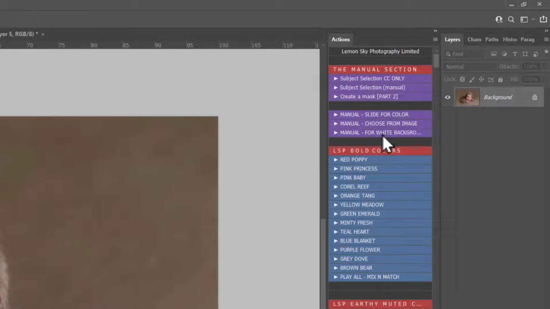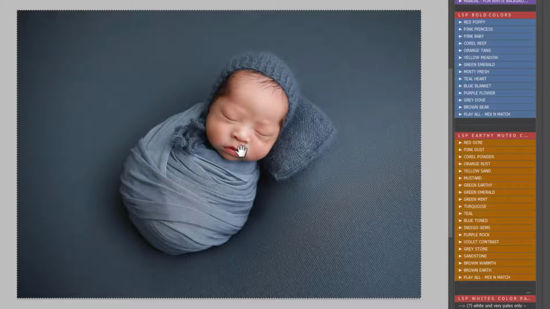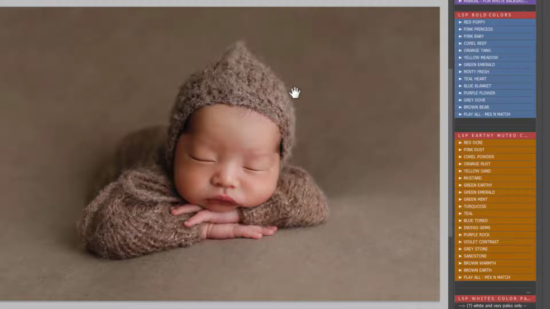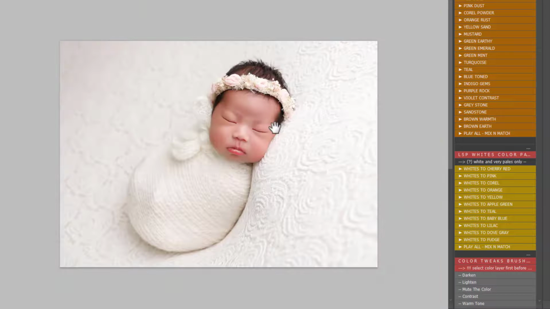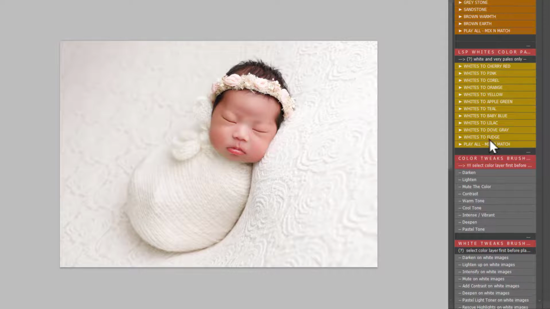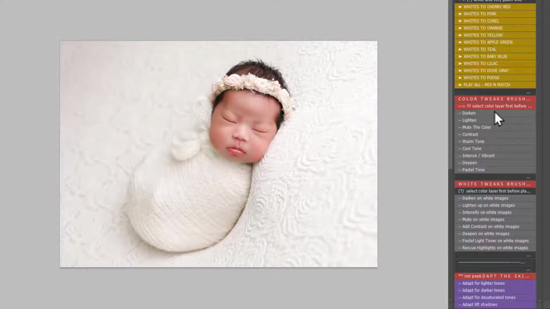Underneath here you have the bold colour changes. These are for images that are really kind of bold and bright coloured. They will work best for those. Underneath you have the earthy muted colours. These work best for the pale or the earth toned or the neutral images. And then under here we have the white colour palette section, and these work really well for the white images. Now changing white isn't the easiest thing in the world, but these actions do make it a lot easier for you.